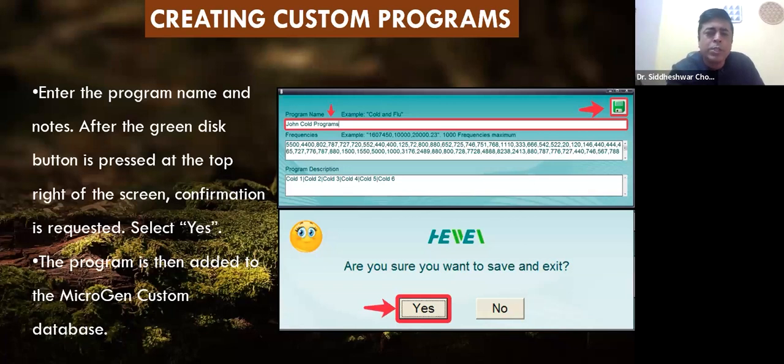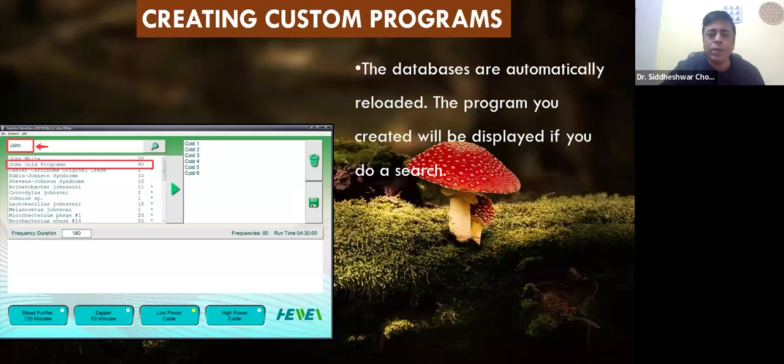Okay. Once you are done with the addition here, you can click the save icon and save and exit. Okay. So the program would have been saved now, and then you can click refresh database from the util section. So the database will get reloaded. Okay. And then if you now search for a new program, you will find your own program.